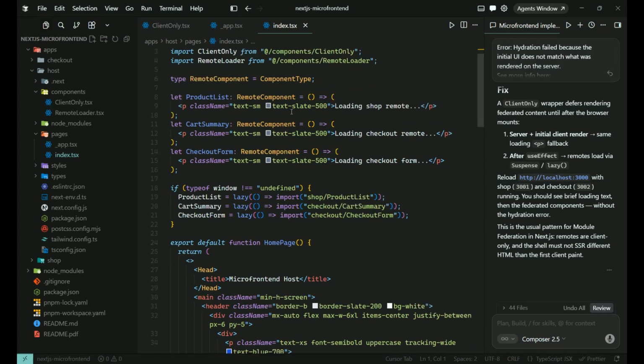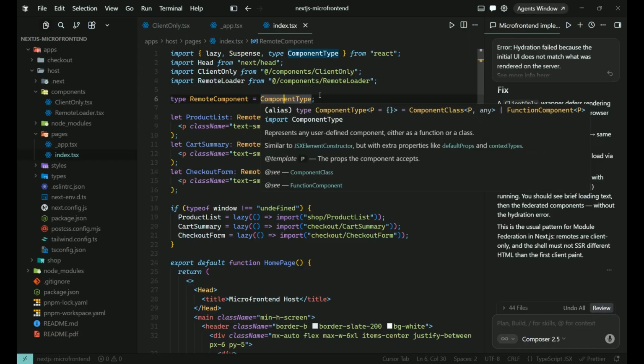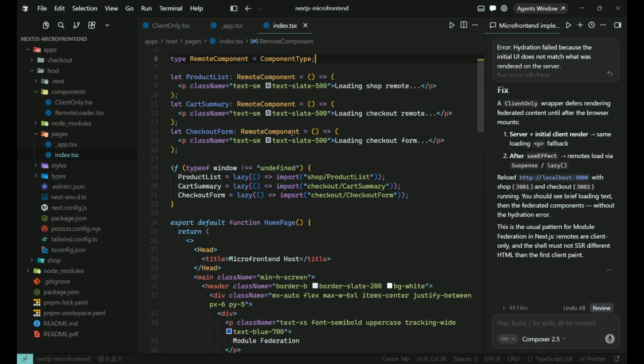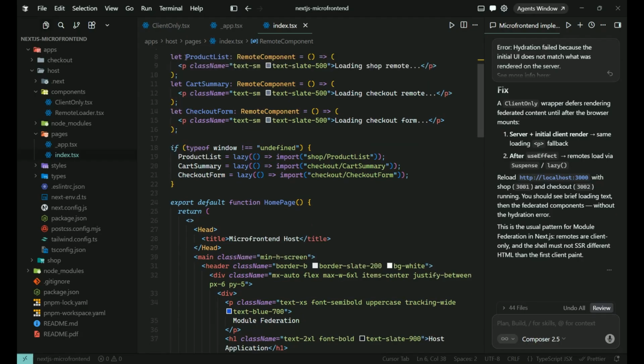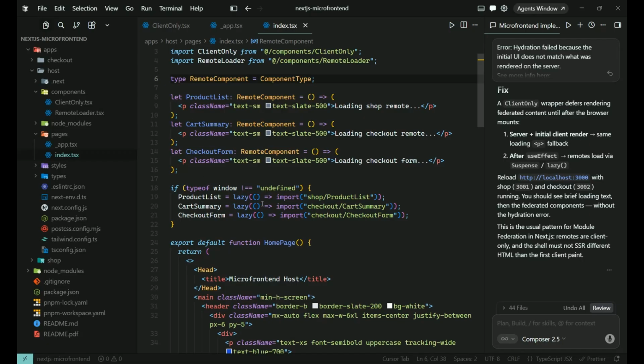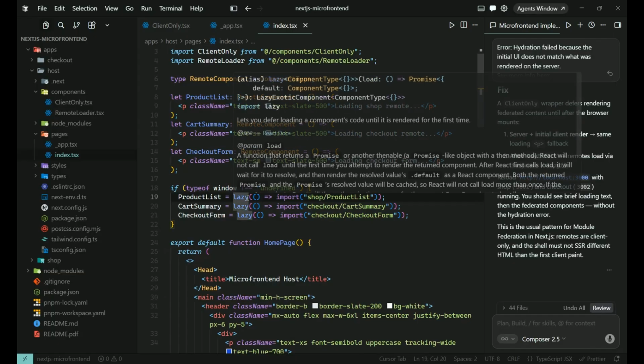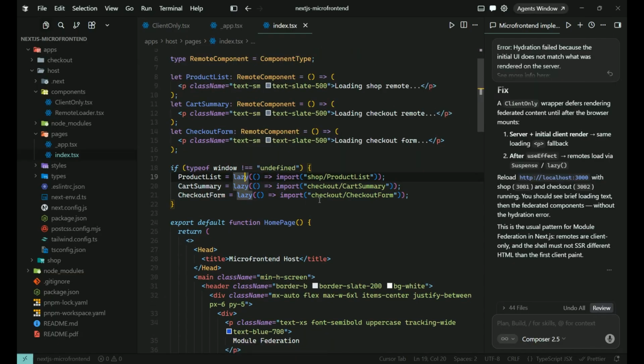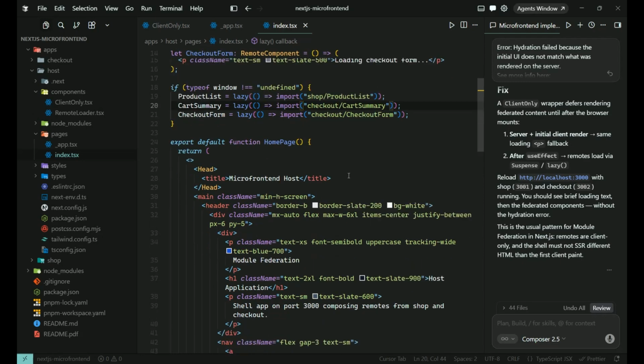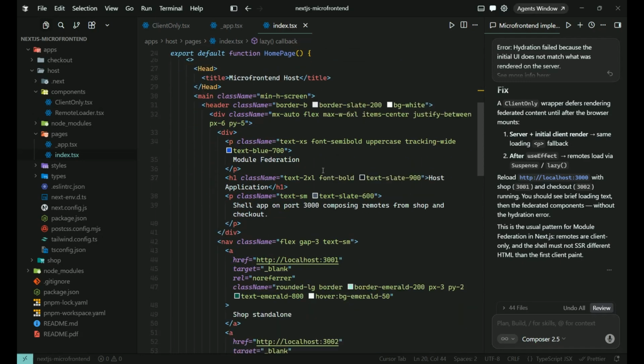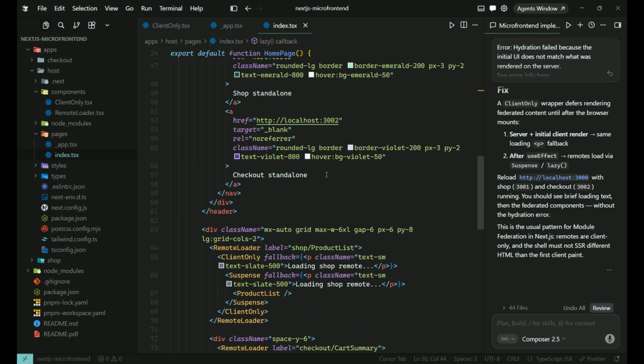So you keep this remote component, type is remote component. Here you enter the loading. Why use lazy for components? Because now we are going to lazy import all of these from our remotes. So we imported all of these from our remotes. And now we are going to render those.